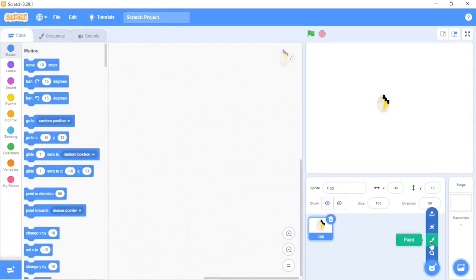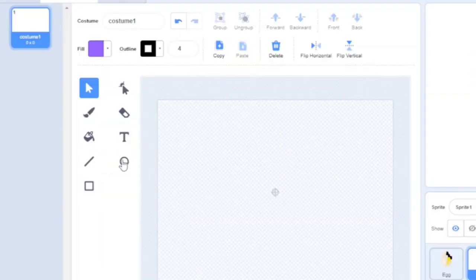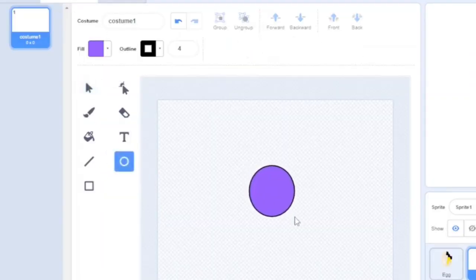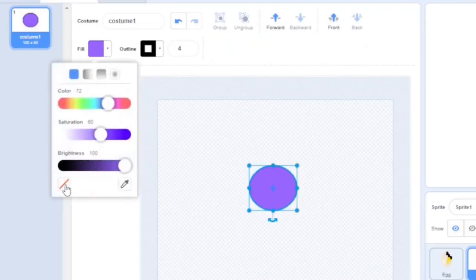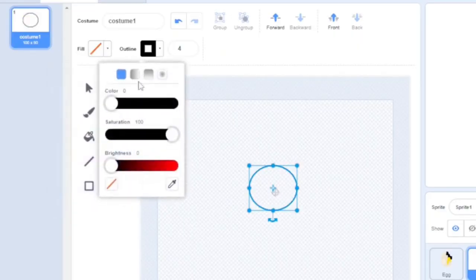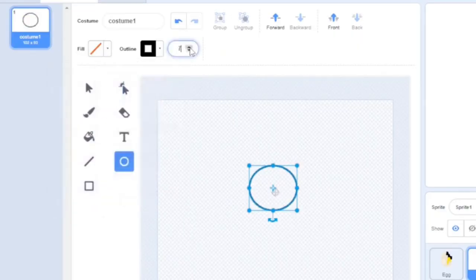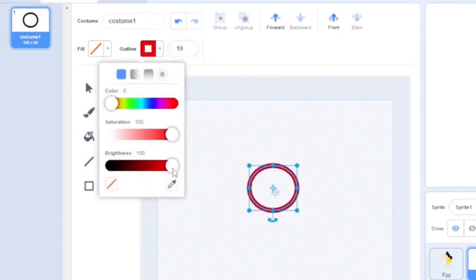Next, back to the coding, and here I need to create one more sprite, that is the gun target. For that I need to paint it. Here I will draw a circle, but I don't want to fill it with any color, so I'll just cancel the fill color, and I need a little bit broader outline. I'll make it this much, that is enough. I don't want the black color. I'll choose any other color. I'll choose blue. Yeah, it looks good.